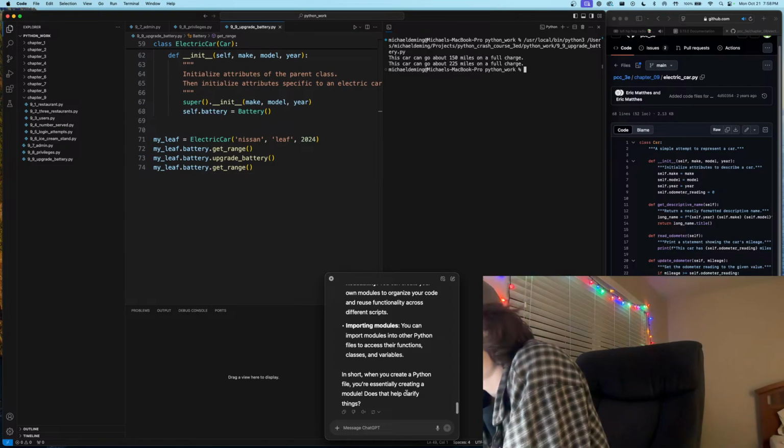Now we can import from each module separately and create whatever kind of car we need. We can import Car from its module and ElectricCar from its module. We then create one regular car and one electric car. Both cars are created correctly.